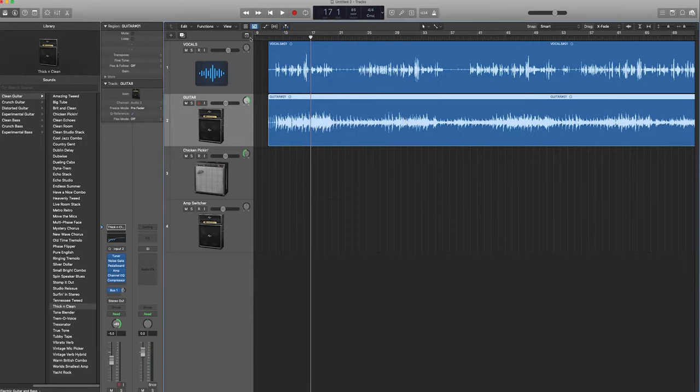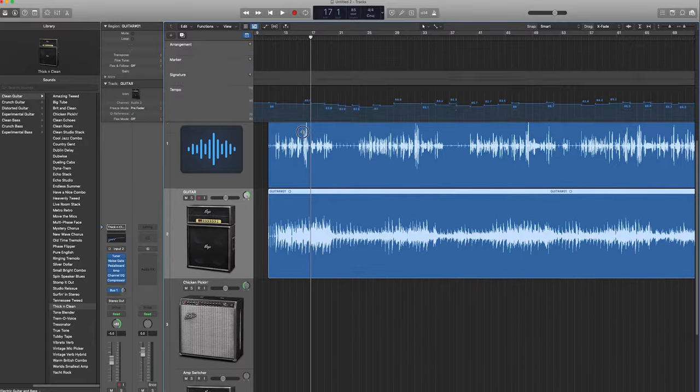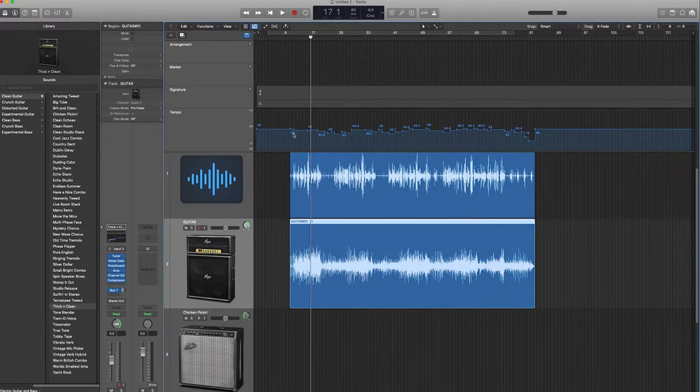And then if you click on this little doohickey here, you'll see it'll bring up the tempo information, and lo and behold, this song that I did not record to a click is clearly in the 80s BPM.